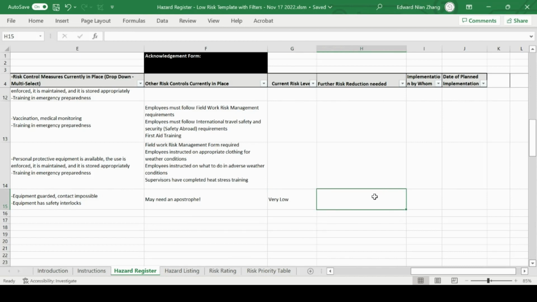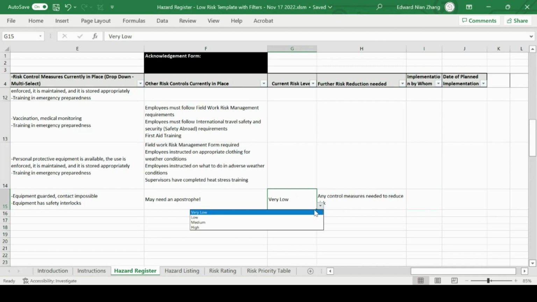Now, we'll move to the Further Risk Reduction Needed column. This column is where you can input any control measures that will need to be put into place to reduce any further risk of the hazard. This is again a fully editable field, so you may enter in any information applicable. Generally speaking, if you find that your hazard is resulting in a medium or high rating, you would make efforts or look for controls that can drop the rating to a low or very low.